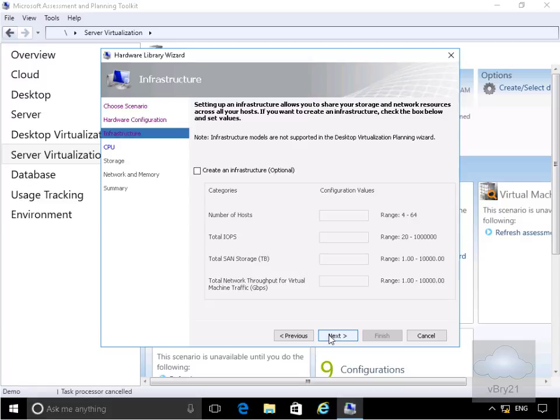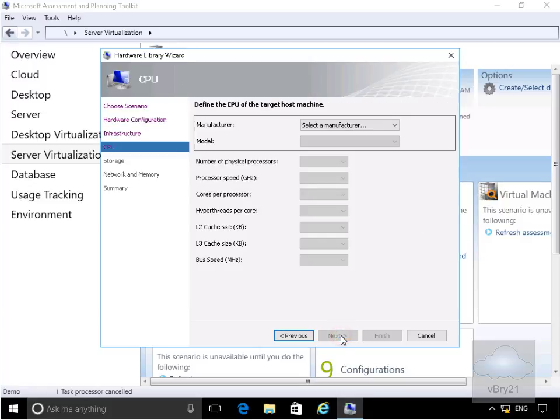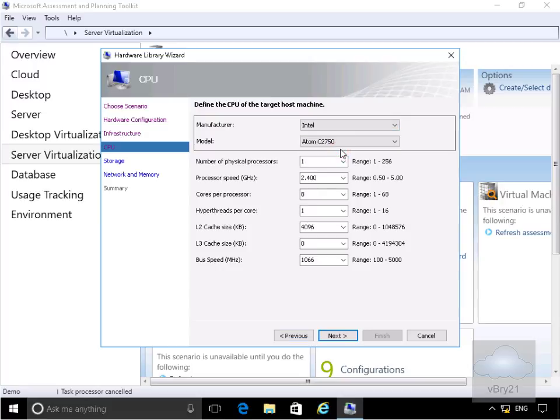On the infrastructure screen, we're just going to select the next button. But as we can see here, in our infrastructure we can specify the number of hosts we'll have, total IOPS, SAN storage, and network throughput. We'll just select next at this point. I'm not 100% sure of what I'll have at that point. Then in the case of our manufacturer, we'll click on our drop down, and we'll go for Intel.